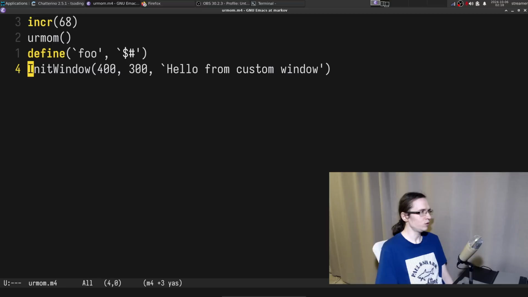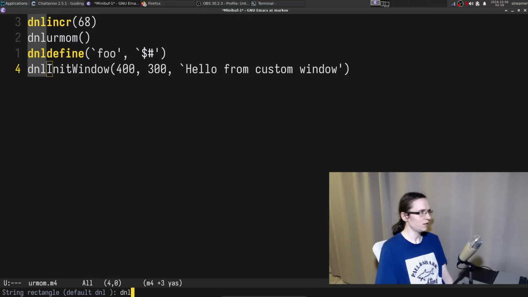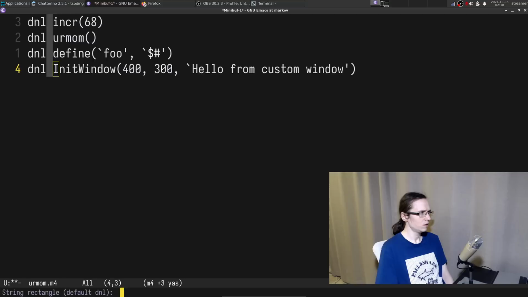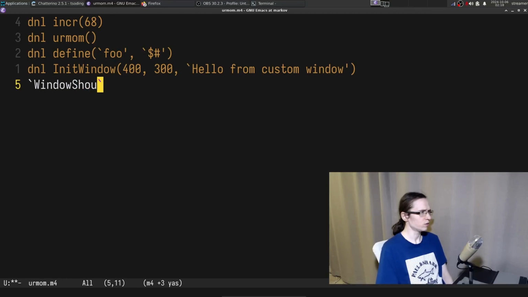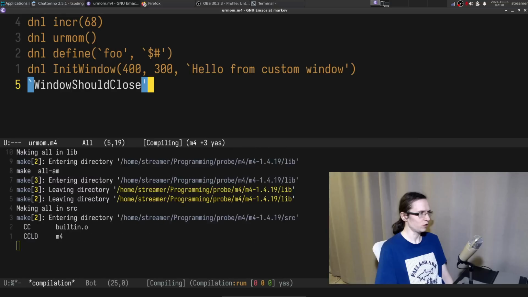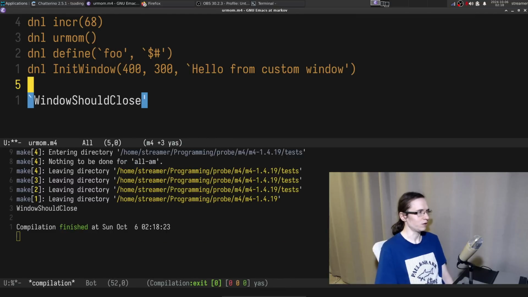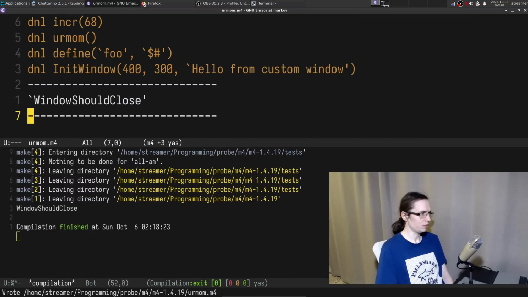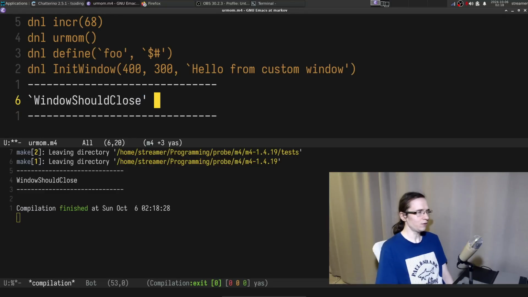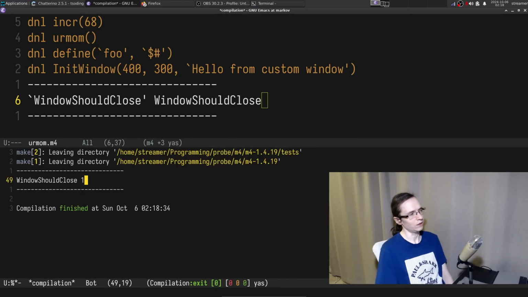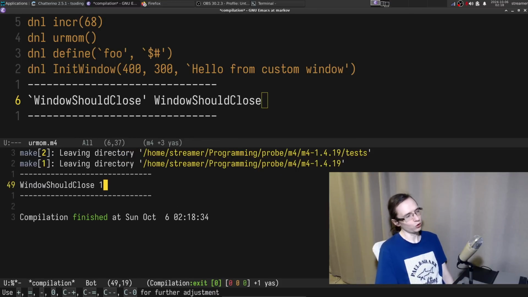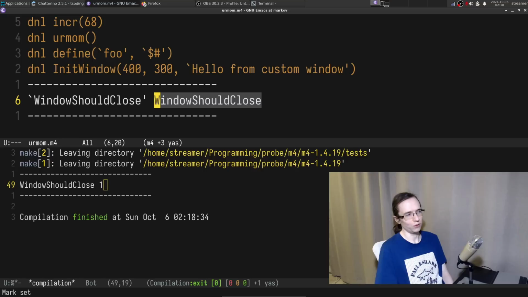Okay, so how are we going to even do all of that? Let me put DNL into all of that. And we can try to call, can I do window should close? I suppose if I do it like that, it kind of escapes it, right? Hopefully. Let me try to do that. Yeah, okay, so it escapes it. We can just put some stuff in here. Yeah, okay. And after that, I can do window should close, and it should actually return 1. Yeah, look, window should close returned 1 in M4.